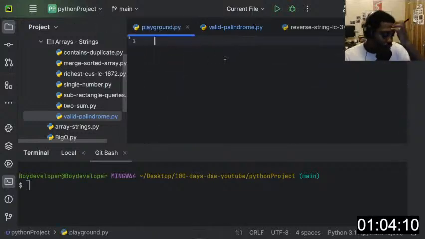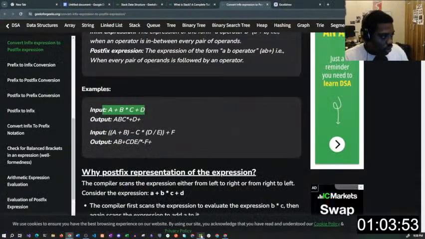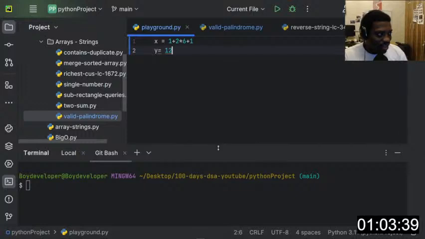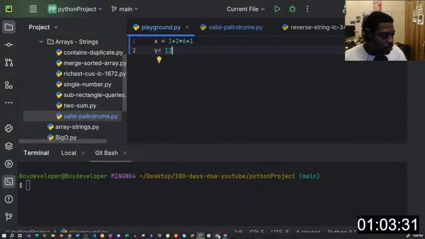Okay, so in the playground, if I had x is equal to 1 plus 2 times 6, right? What did you say? Times 6 plus d plus 1, right? And then I have y. The postfix version of this will be 1, 2. You see, this doesn't make sense at all. Or what were they trying to do? Hold on, let me just try it first and see.